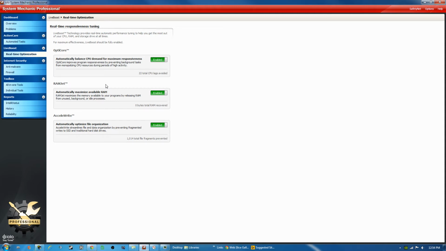They've got this other thing called RamJet. It automatically maximizes available RAM. Basically, it releases the RAM from unused background or idle processes and commits it to something that is really straining or taxing your system, i.e. these games we're playing nowadays. Accelerate automatically optimizes file organization. It streamlines file and data organization by preventing fragmented writes to SSD and traditional hard disk drives. So it's doing that stuff automatically.